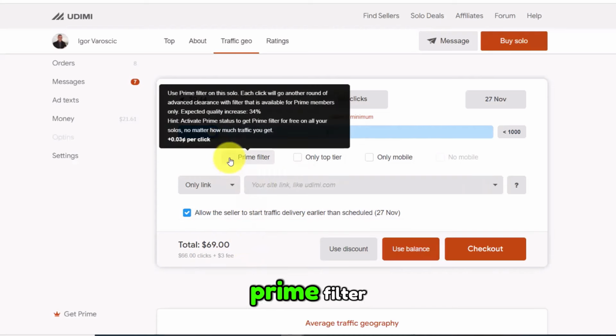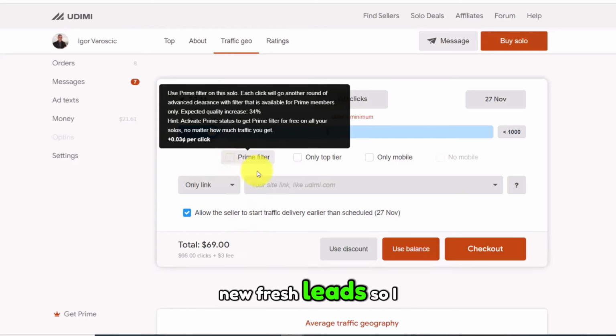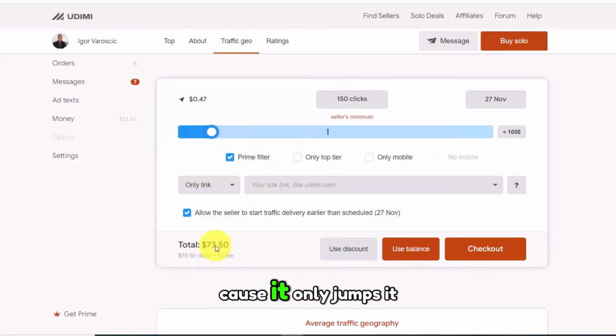But I always do prime filter. This is just another round of advanced clearance, just to make sure that you're getting very good quality new fresh leads. So I would definitely do that, because it only jumps it up a little bit. So I do like that.